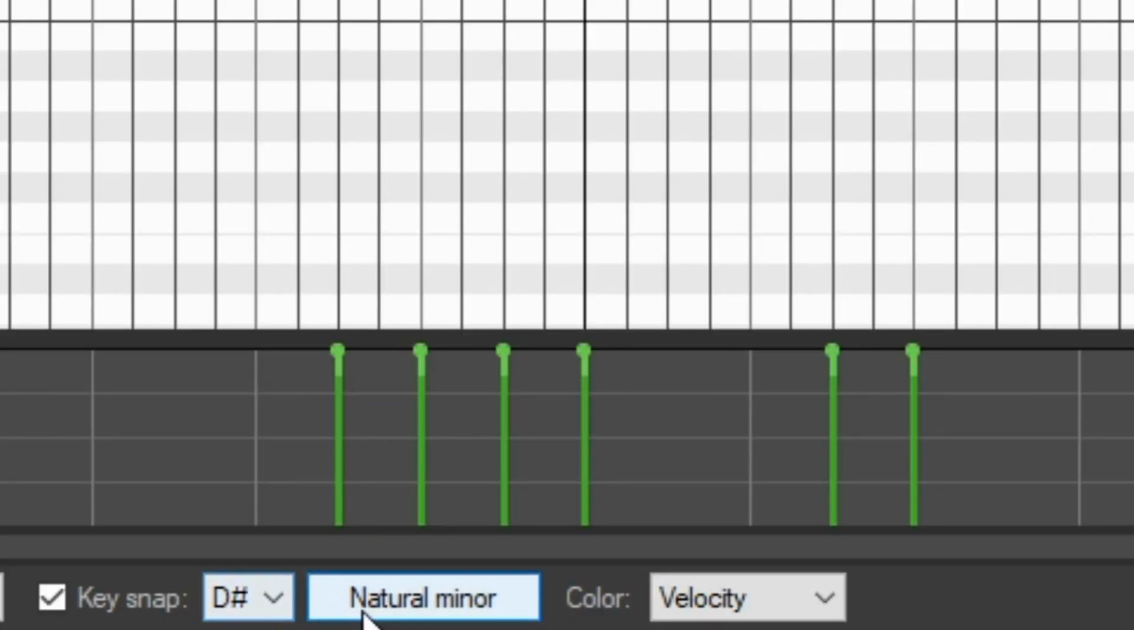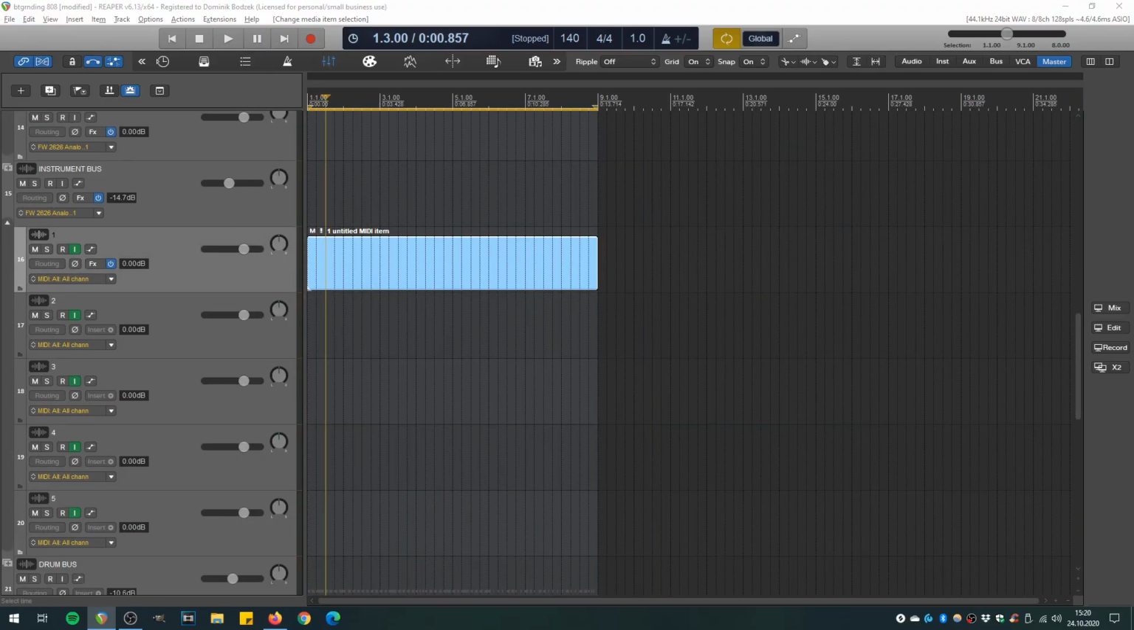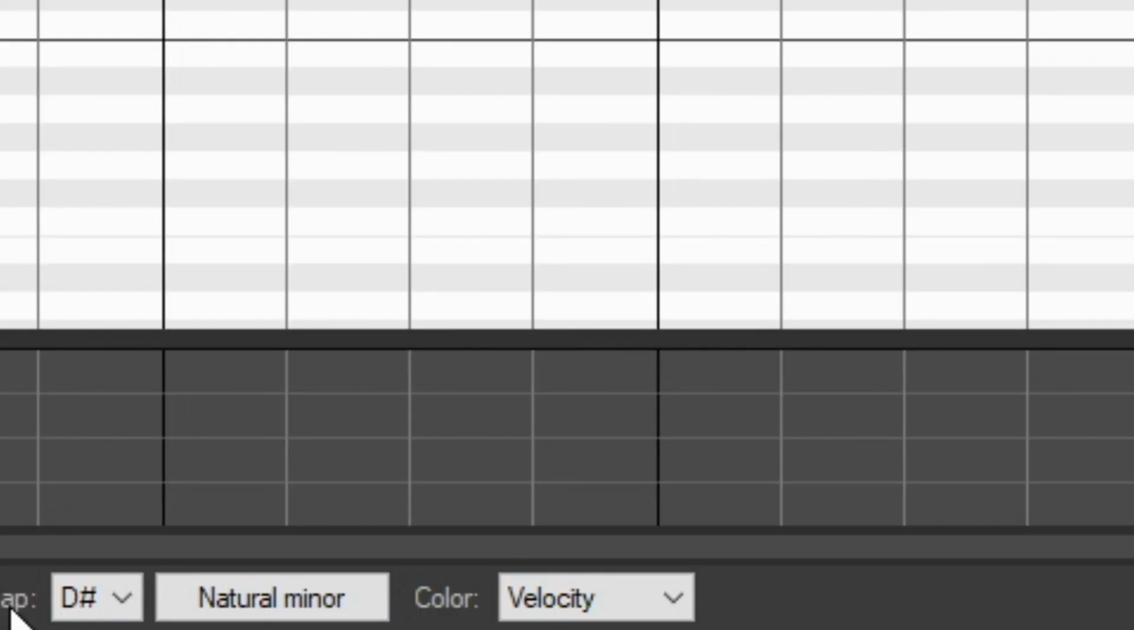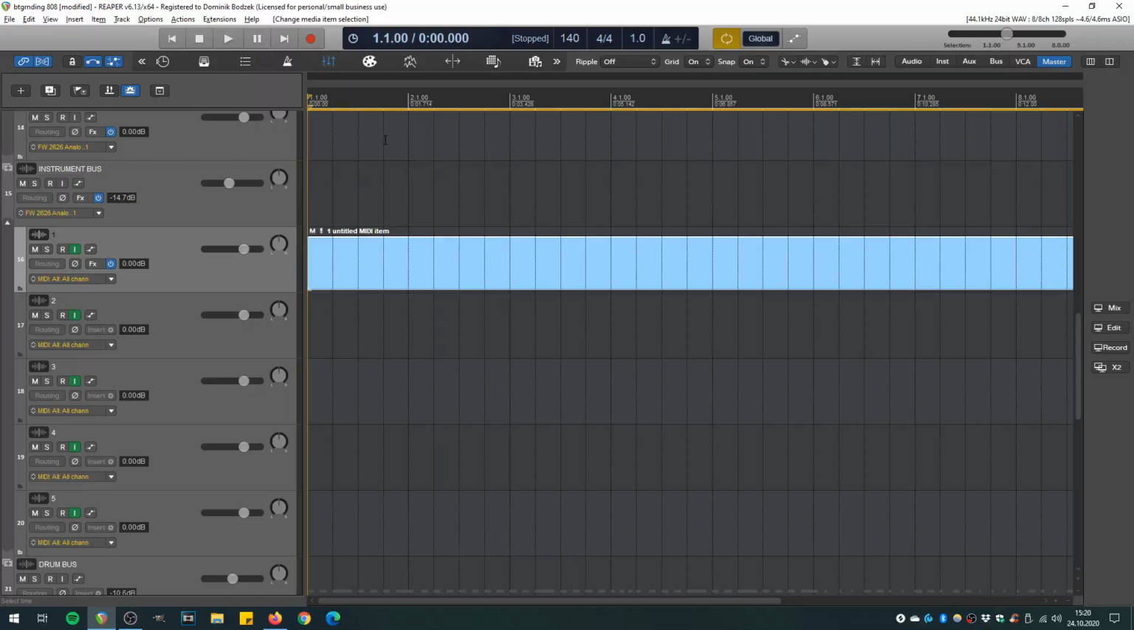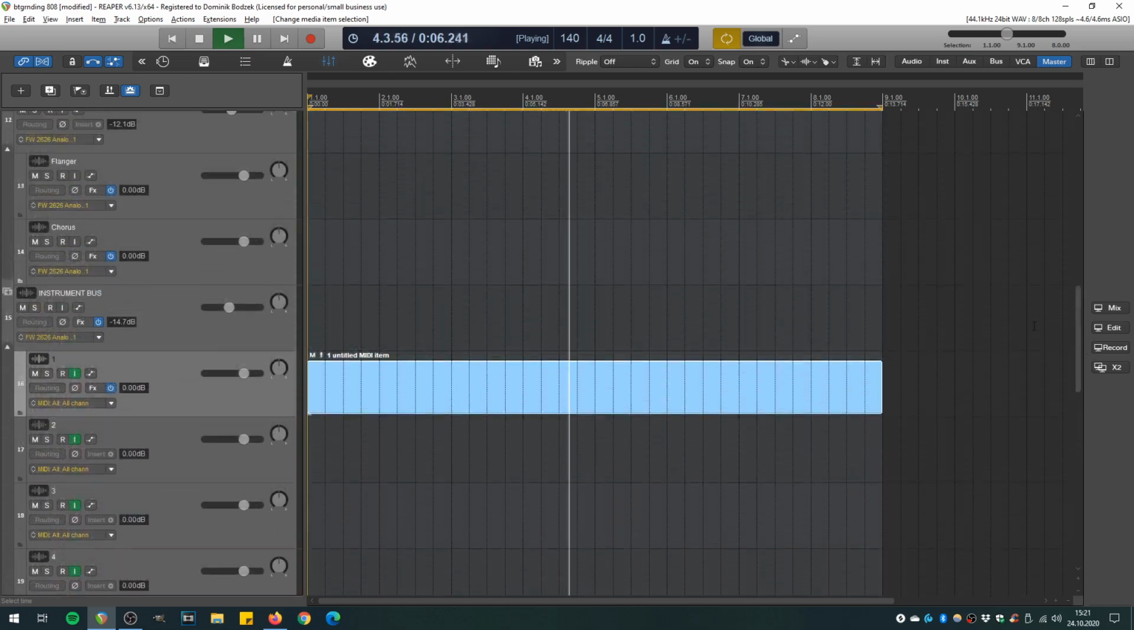But our project, as we started it, was in D sharp natural minor, and that's how we want it to remain. So let's go to this MIDI item we've created, and let's leave it on the D sharp natural minor. So the beat starts like that without the melody. Let's think about melody.